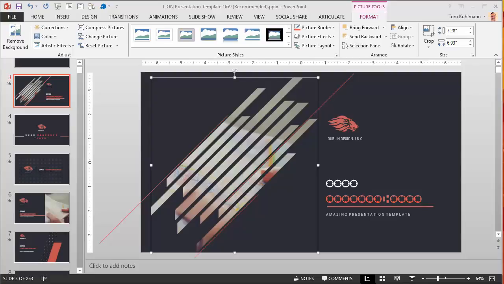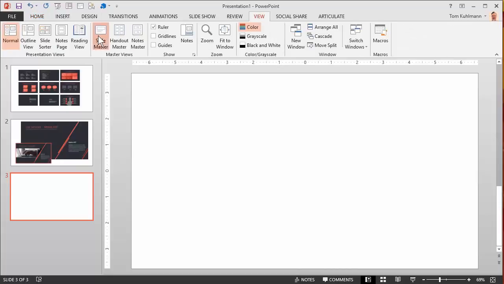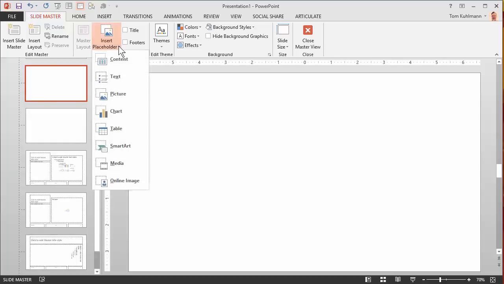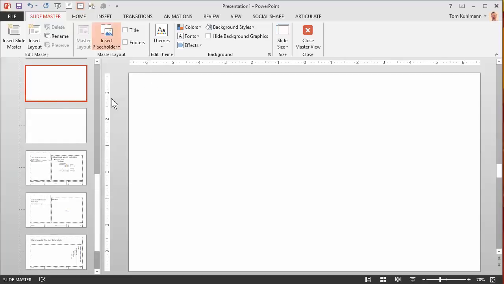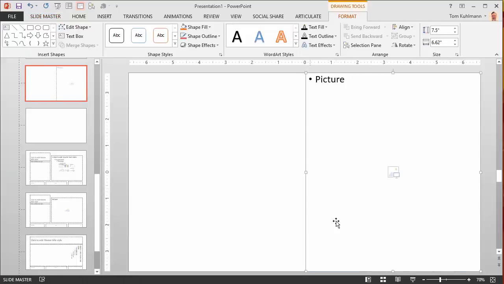I have a blank PowerPoint file. The first thing we want to do is go into our slide master. So I'm just going to view slide master, and I've just got a blank layout here. Let's look at the insert placeholder option. I'm going to insert a picture placeholder, and I'm just going to make it fill half of the screen.